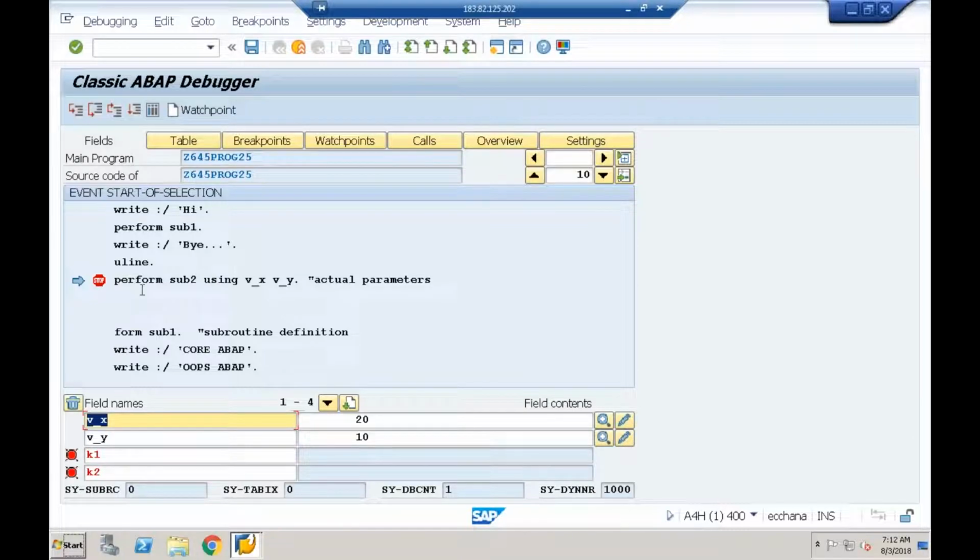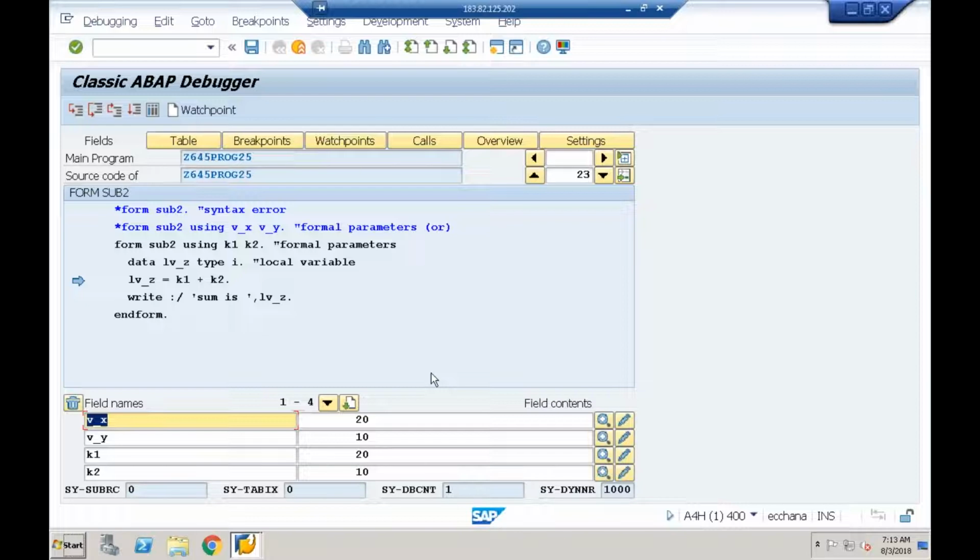Now what you are doing here, we are calling the subroutine by passing two parameters, x and y. So the control jumps to the subroutine definition. The x and y values will be copied to k1 and k2. The moment the control jumps to the subroutine definition, these variables are recognized and identified. When I press F5, done. You can see now they are not in red color, they are recognized. k1 is 20, meaning x is copied to k1 and y is copied to k2.